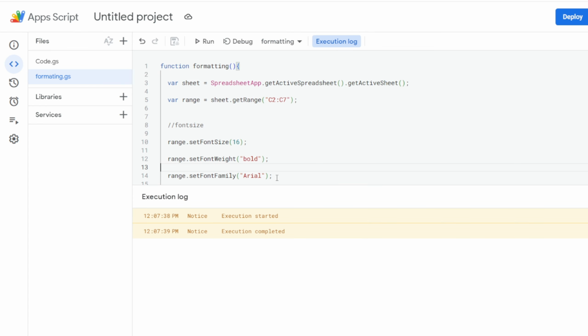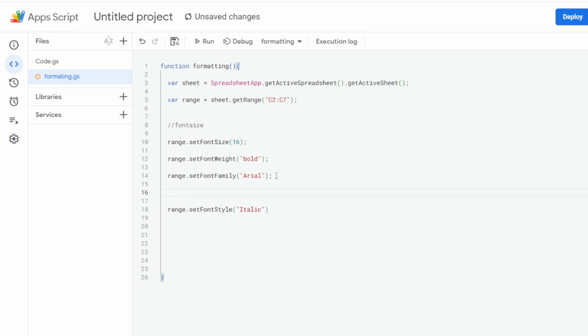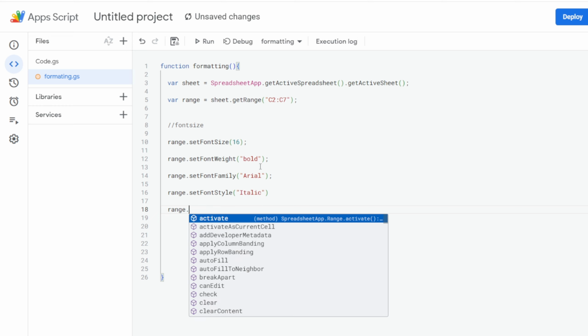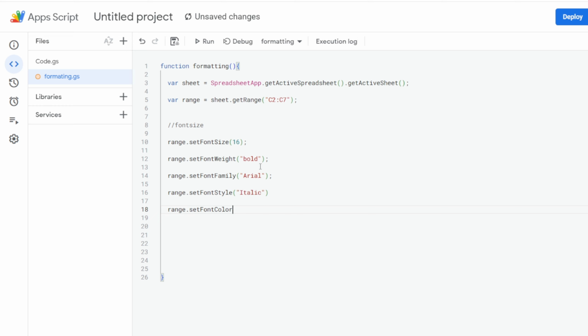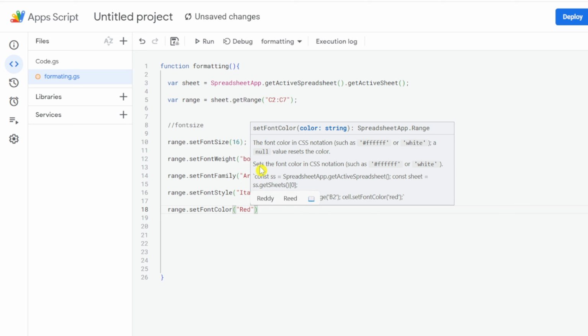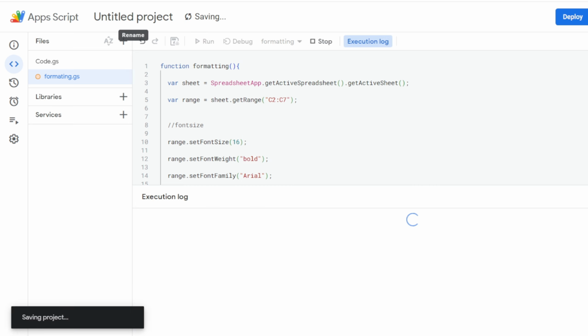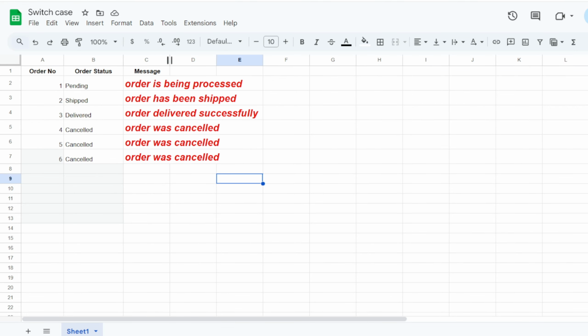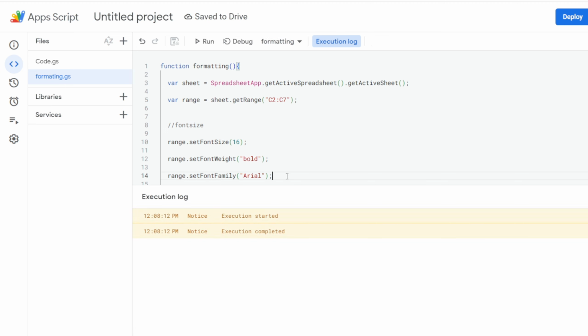I want to change its color also. Range dot set font color. So we want to make it red. You can do it by code also, but I'm directly doing it red.